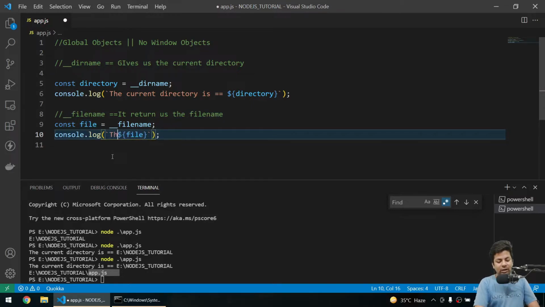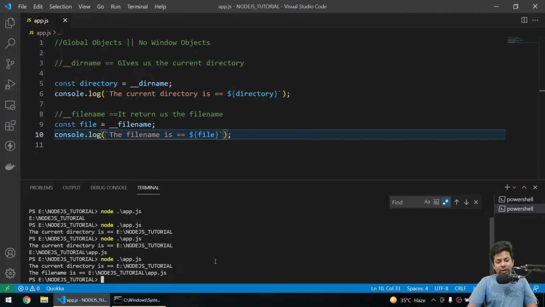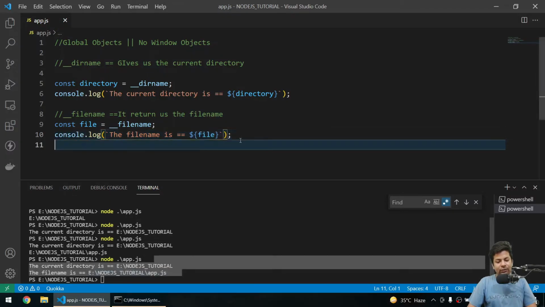and here we'll say the file name is, maybe if you run in Mac OS or Linux it directly gives you the file, that's another part, but here you can see currently it's showing us the directory plus whatever the file name is, and you can access it wherever you want in your whole code.